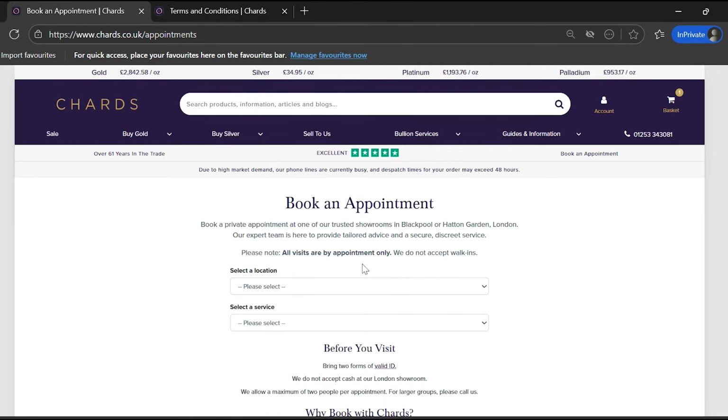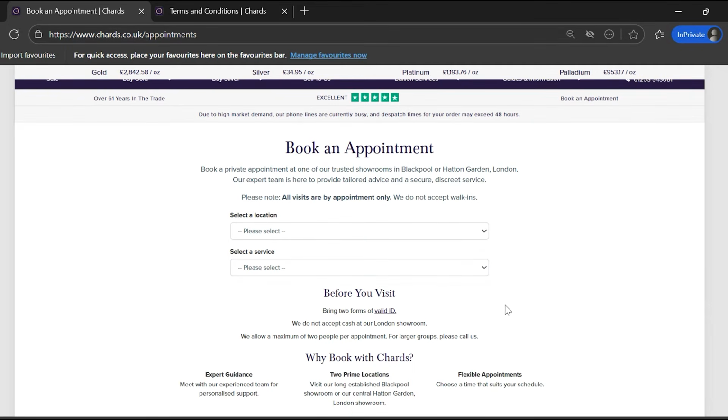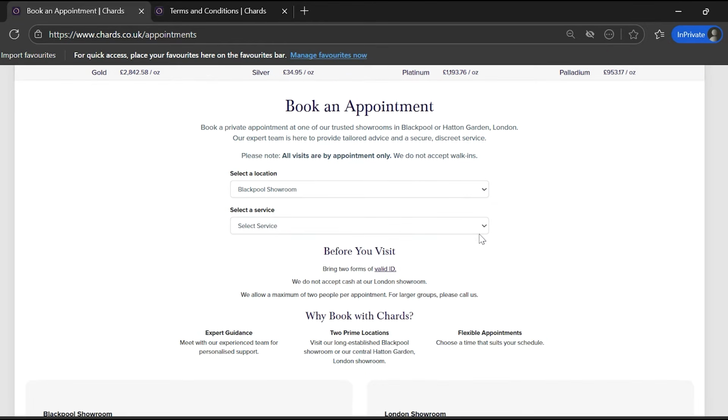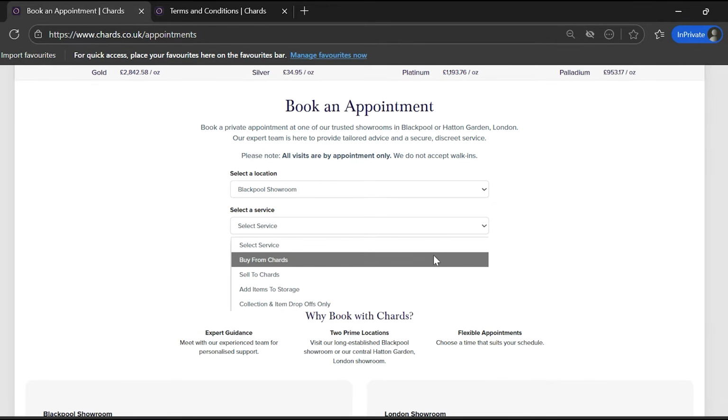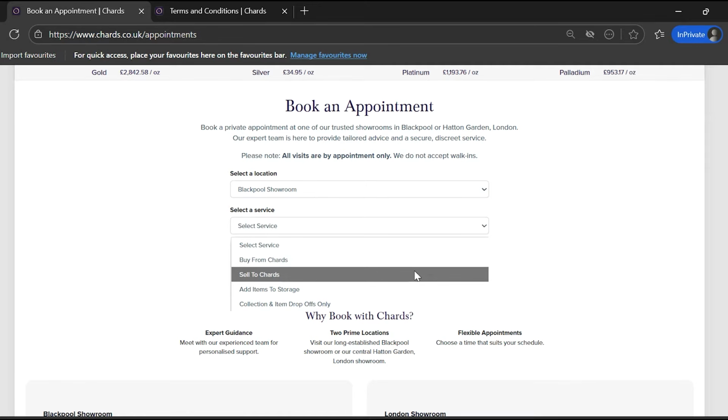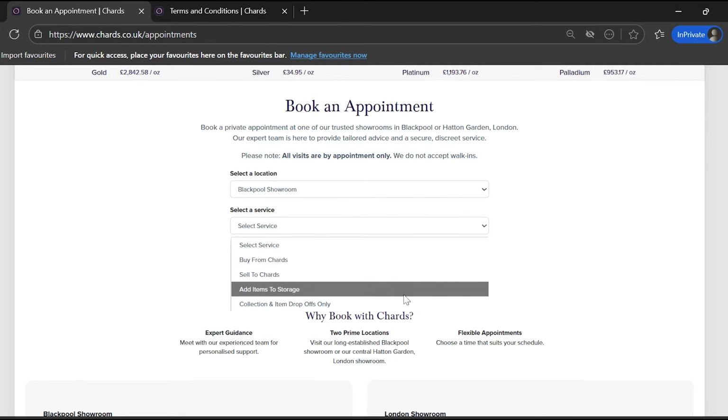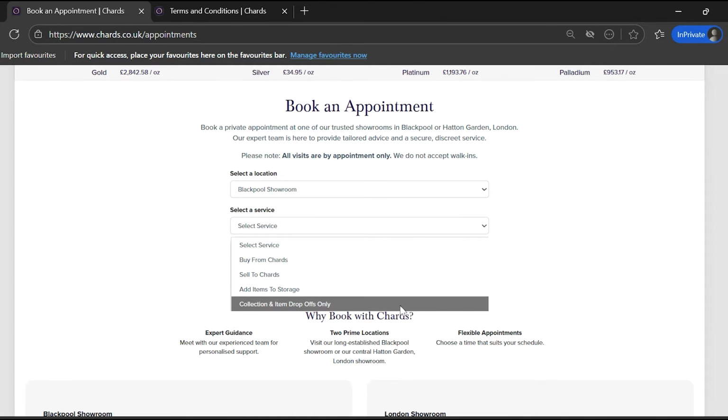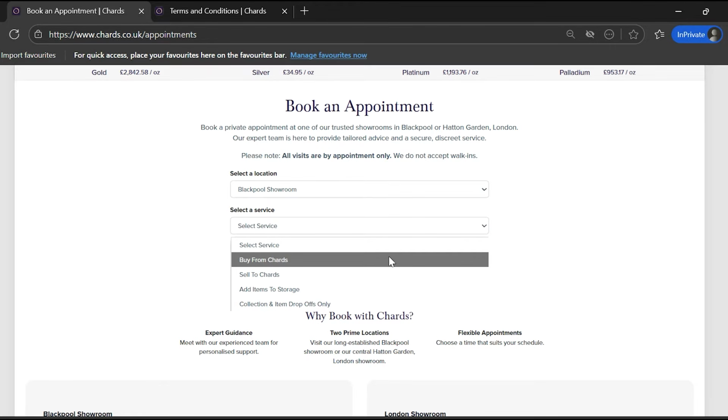So how to book an appointment: you click on that tab and you go down to select a location. If you're looking to book an appointment in Blackpool, you click down here and select Blackpool Showroom. If you're looking to buy from Chards, you'd click Select Service, Buy from Chards. If you're looking to sell some gold or some precious metals to us, you'd click Sell to Chards. If you're looking to add any of your current items to storage, you'd click Add Items to Storage. And also, if you are looking to collect or drop off some items with us, that is an option as well. But for today's tutorial, we're going to buy from Chards.